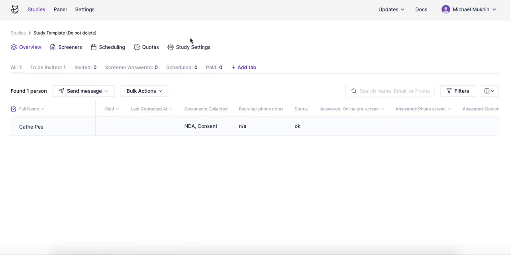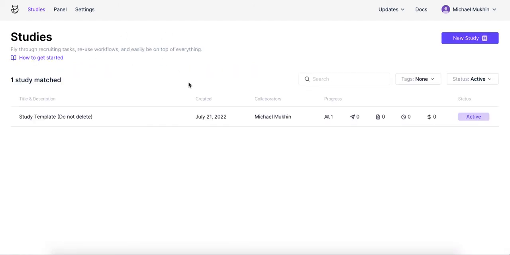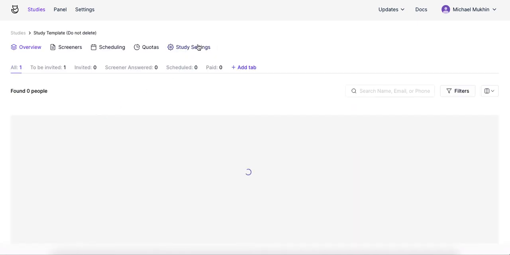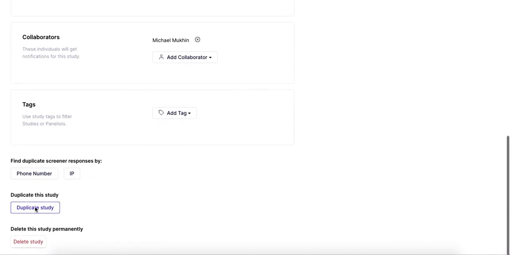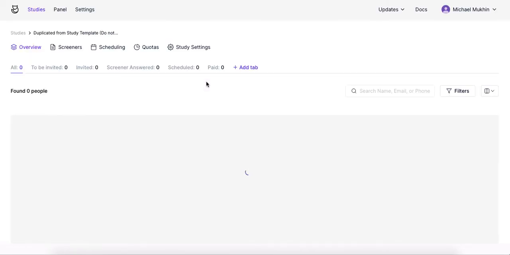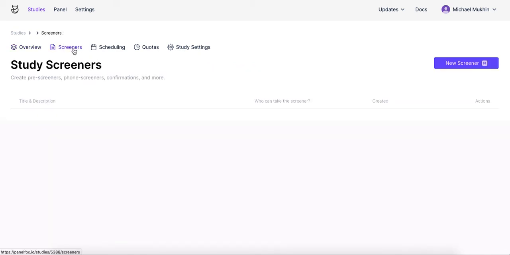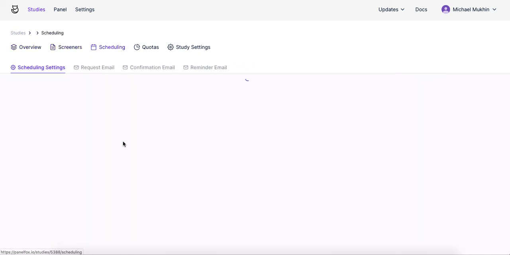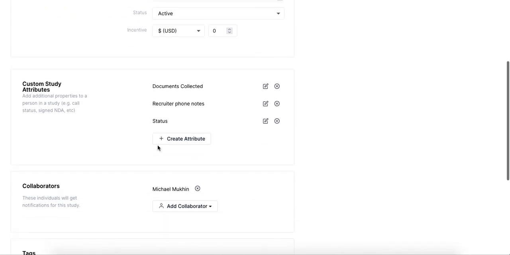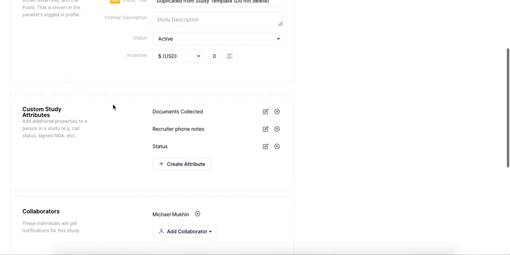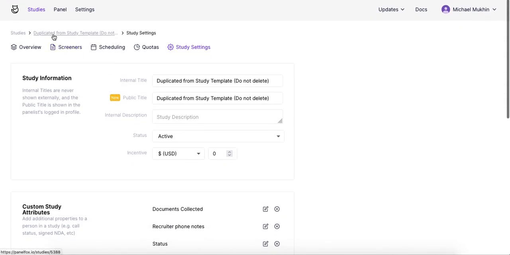And so now to just wrap everything up, if you're about to create a new study, then you would want to go to the study template, go to the settings, scroll to the bottom, click duplicate study, click OK. And now you have your brand new study. It won't have any of the respondents from the template or the previous study, but it will have your 3 screeners that we created. It will have the reminders that we created. And then in the study settings, it'll have these custom study attributes. And it'll save all the email templates.